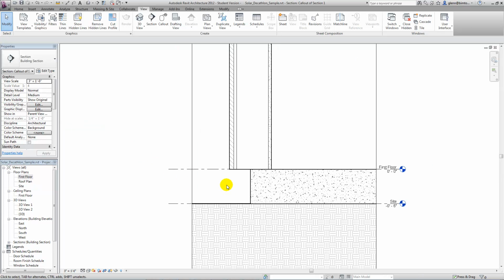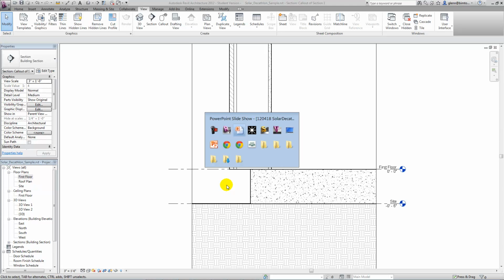So think about how, if you accurately model, you can actually create the construction documents you need and do that accurately too. So really a big time savings there, and it makes sure that your construction documentation is always accurate.